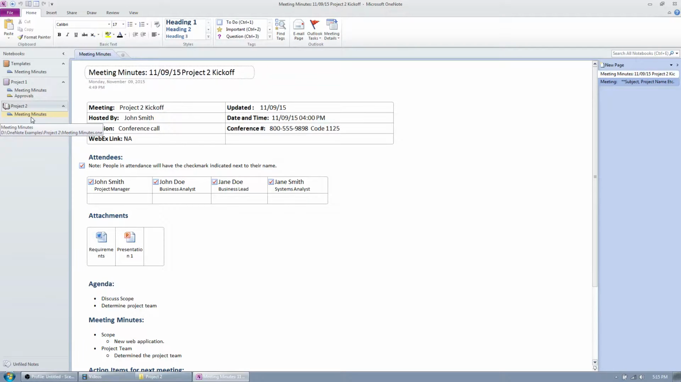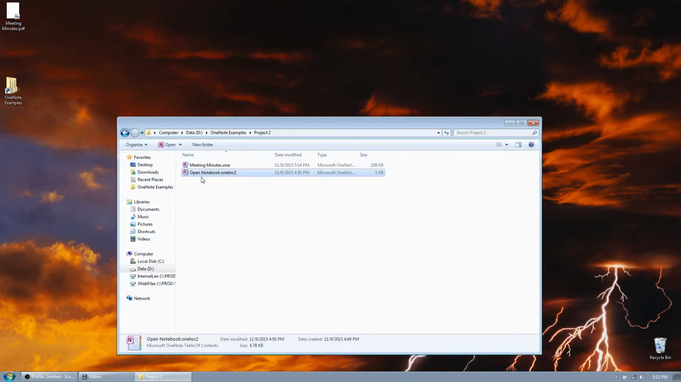You can go back into it later if you need to, or especially if it's on a SharePoint drive or on a network folder, you can tell somebody else where the notebook's at for them to be able to reference the information as well.